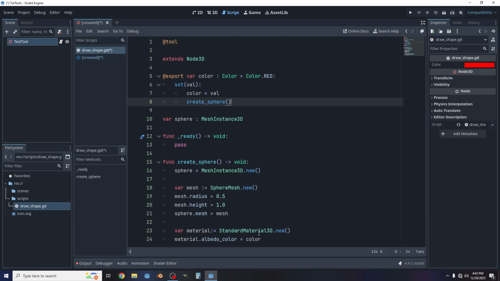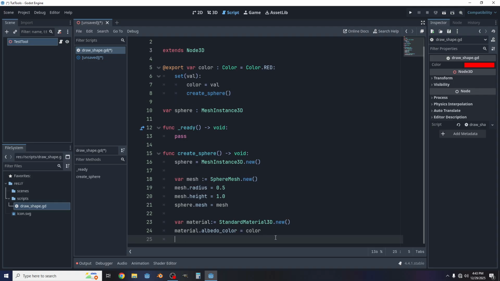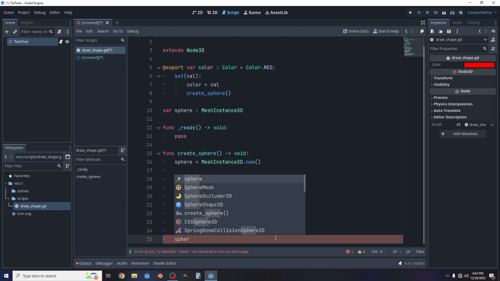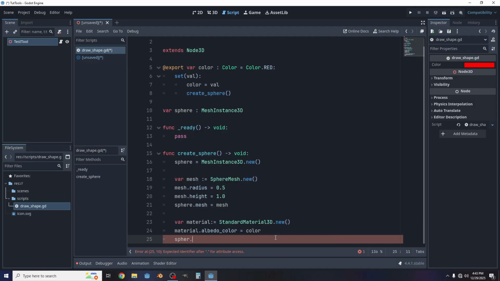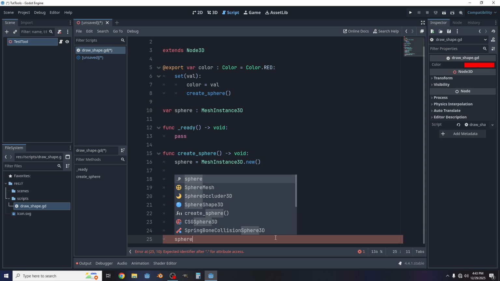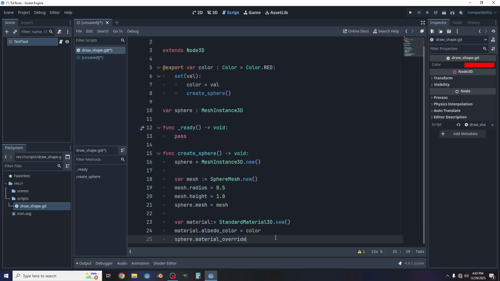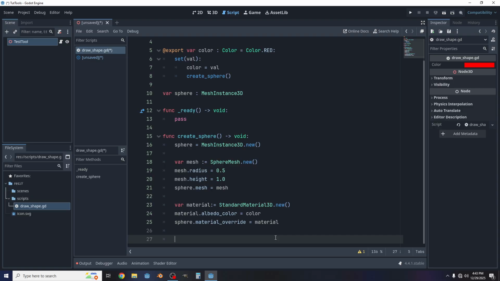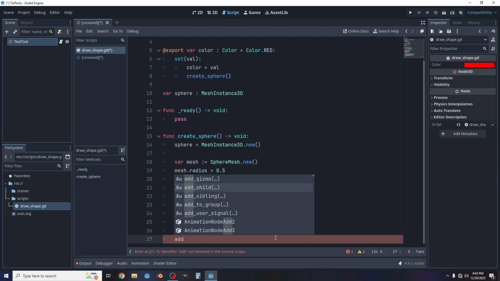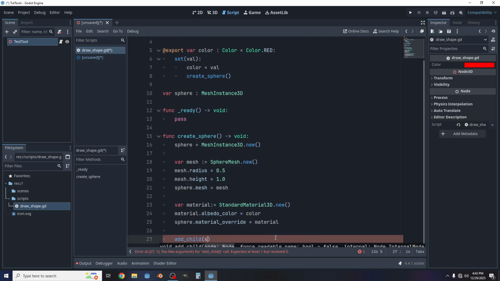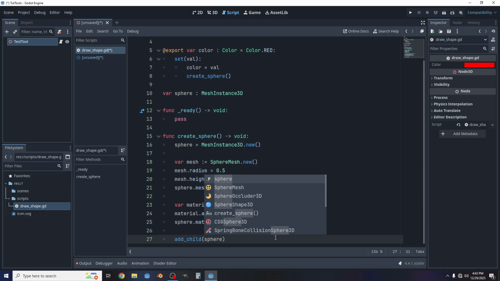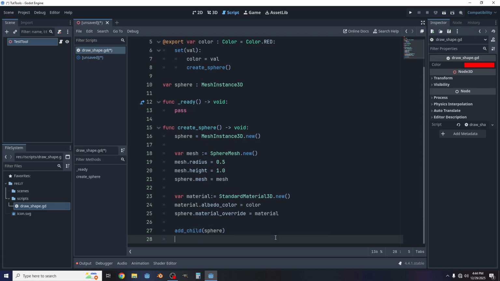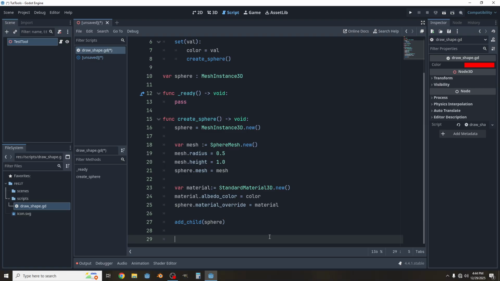So then we go back to the create_sphere function and finish it off. Set the sphere's material, sphere.material_override, equals material, and then we'll go and add it as a child. So add_child sphere, and then that's all we need. So this is the code you need.